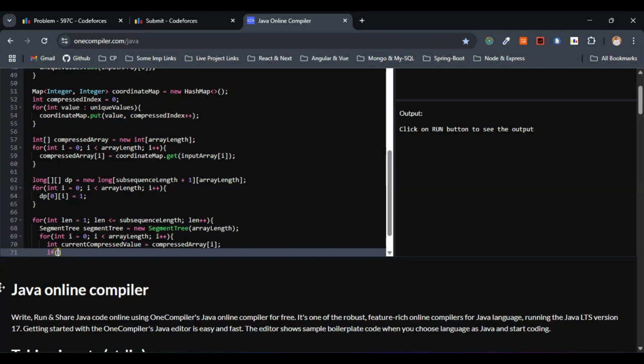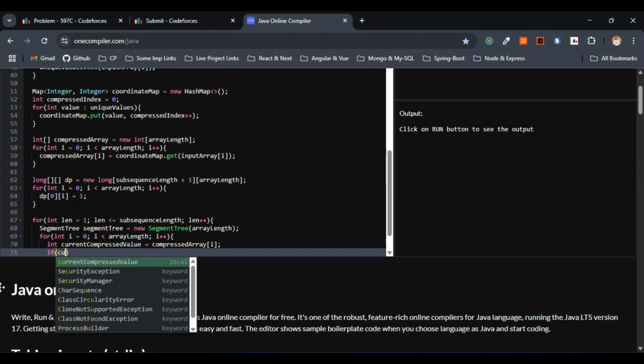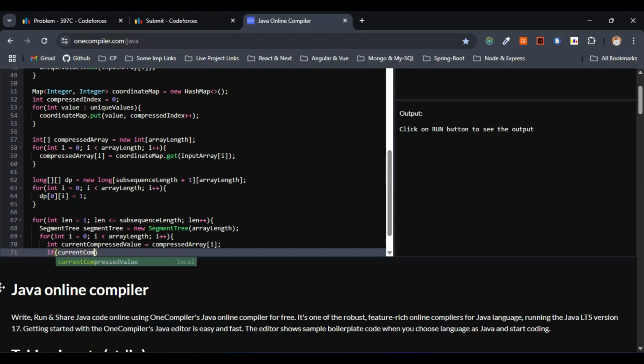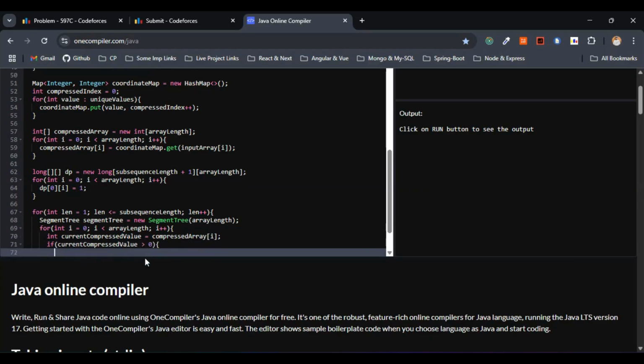So this one, let me write rather than saying it. I'll just go with current compressed value. If it is greater than 0, so why was it not showing in this one? I've made use of this one, right? Yeah, now this is showing. Yeah, this has to be, we have to count, right?